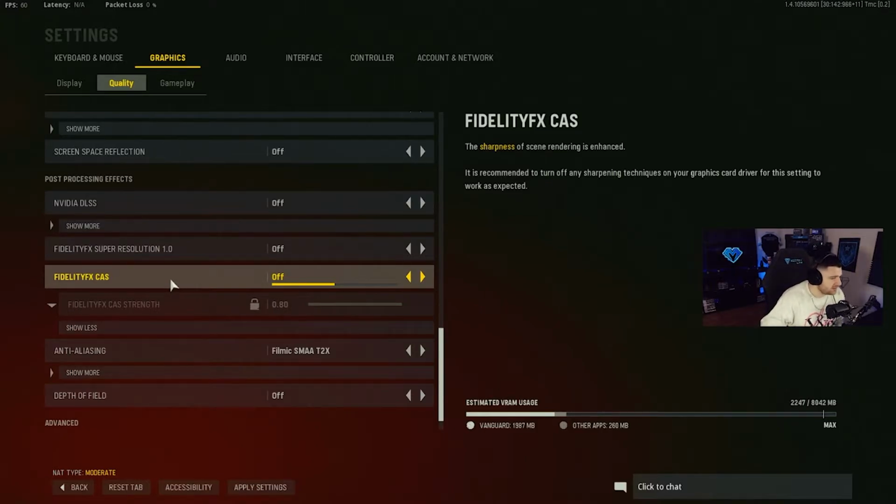So turning the CAS on will help your game have more edges to objects to help everything kind of pop more. For me, I have my settings turned on within the NVIDIA control panel, and that's enough for me, so I don't have this on. But if you don't do that, you can actually try this, and it's really helping with visibility issues.